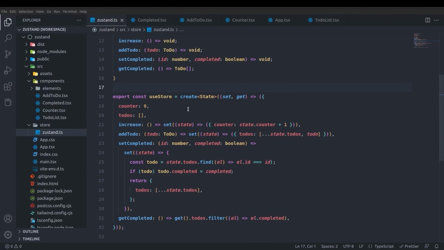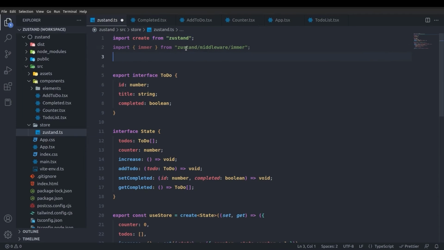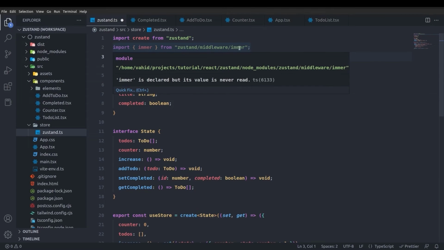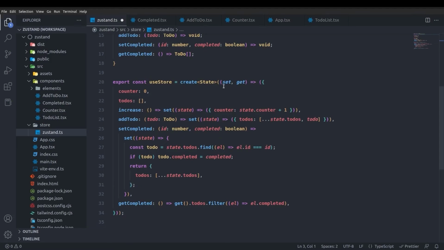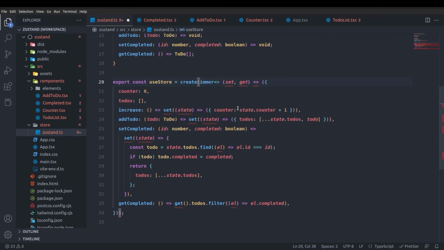So to integrate the Immer middleware into our store, the first thing I want to do is to import the Immer middleware from zustand/middleware/immer. And here, the first thing I want to do is to remove the generic type from the create function. And inside the create function, I'm going to add immer and then add the generic type of our store into the immer middleware. And then add a parenthesis here, and then wrap our whole store with a parenthesis here.